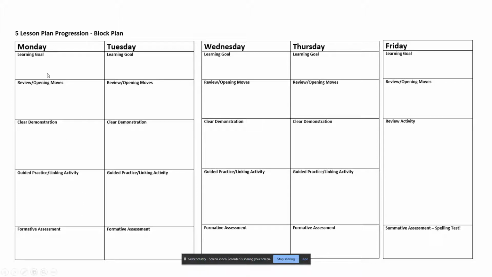And because we're really thinking about teaching a phonics feature across these 5 lessons, you'll notice that the summative assessment does not happen until Friday. And that summative assessment is going to be a spelling test. That's going to help us see if kids can produce this phonics feature.